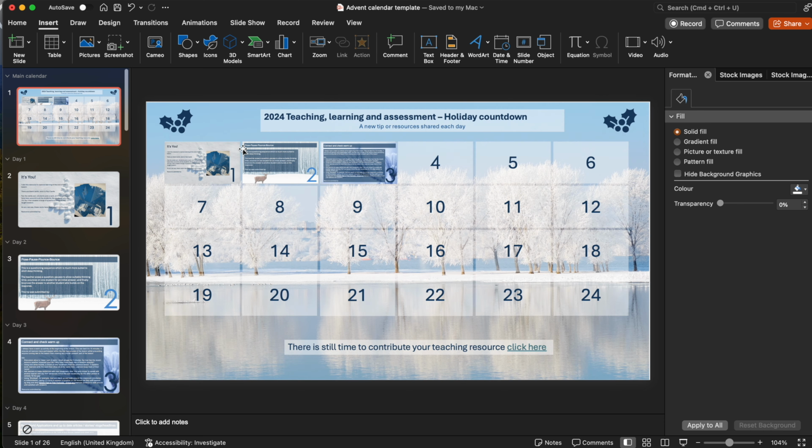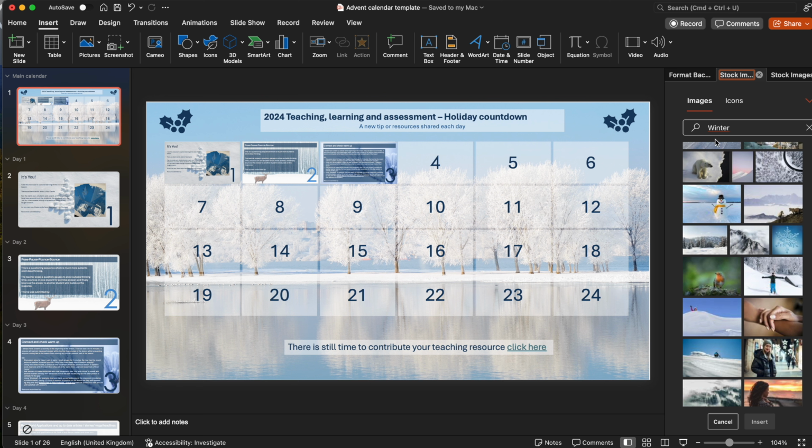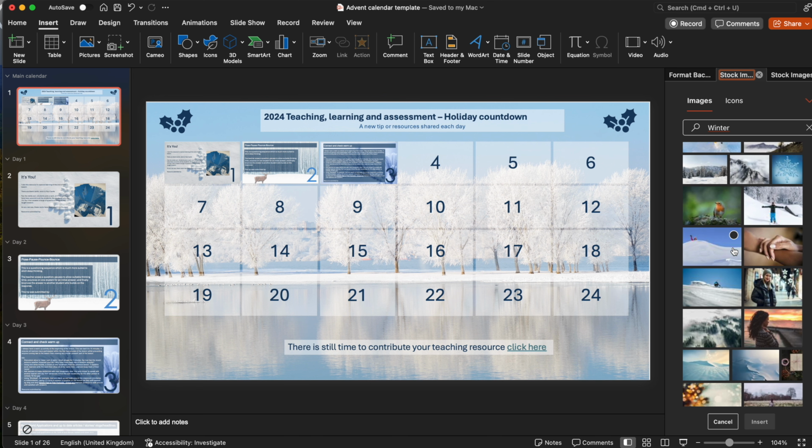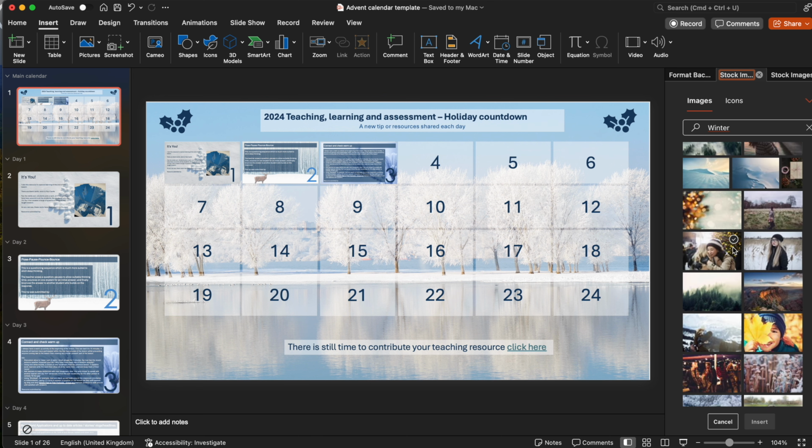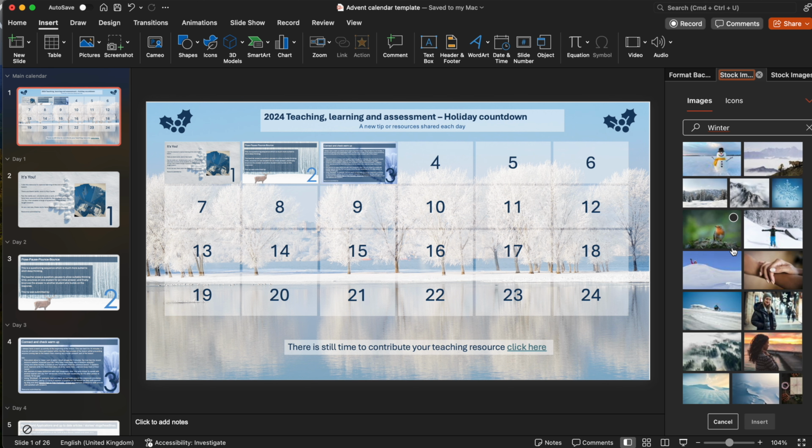So the first thing we're going to do is create our landing page, our main calendar page. The way I've done this is I've inserted a picture in the background and I've just used one of the stock images. So if you go to insert, picture, stock images, I've typed in winter. You can see there's a whole range of wintry looking images for your advent calendar.